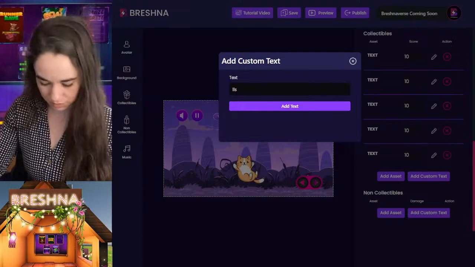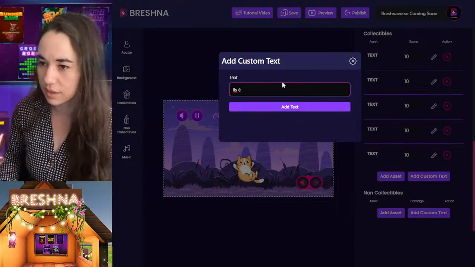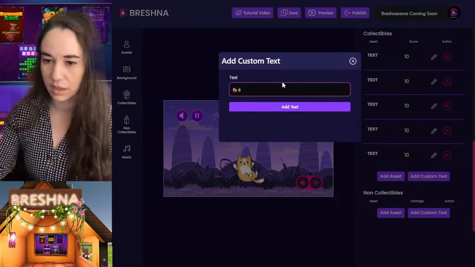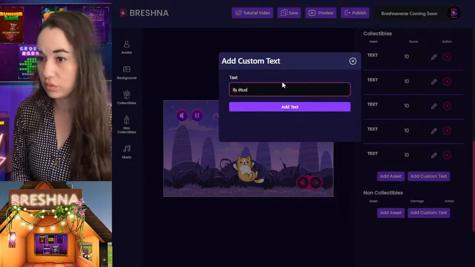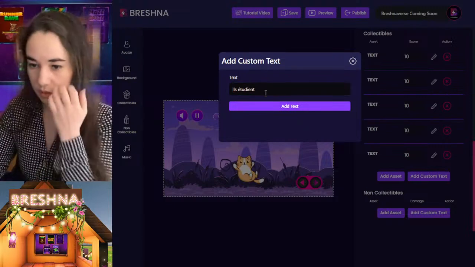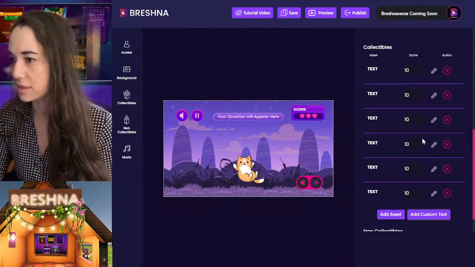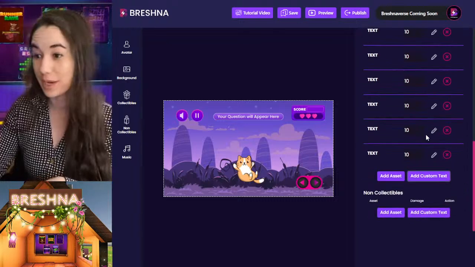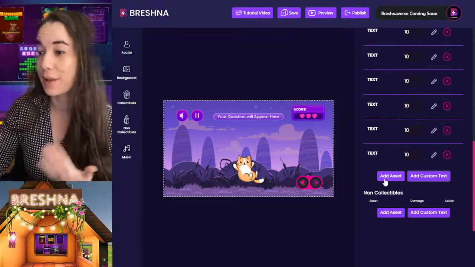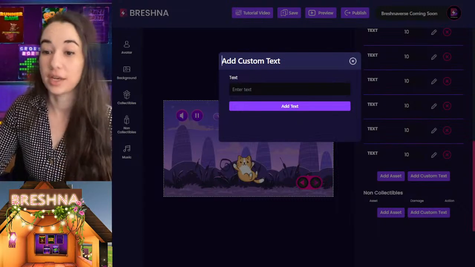Can I copy this and have it just? Yes. All right, we're gonna go like that. Étudiant. Il étudiant. Okay. Add the text. So now we've got a bunch of correct things that they can catch, right? But we're also going to have a bunch of things that they should not catch, right?